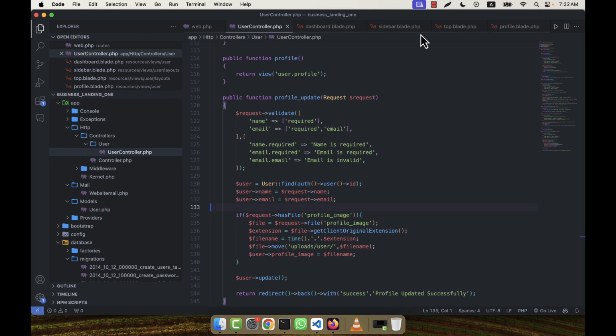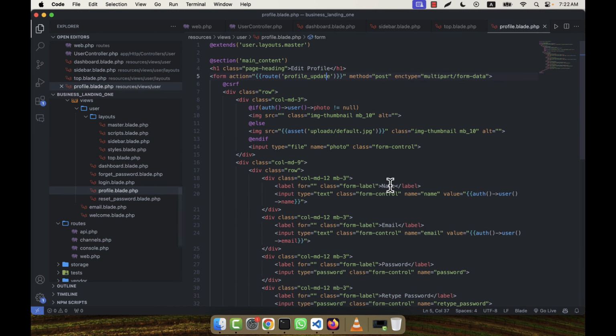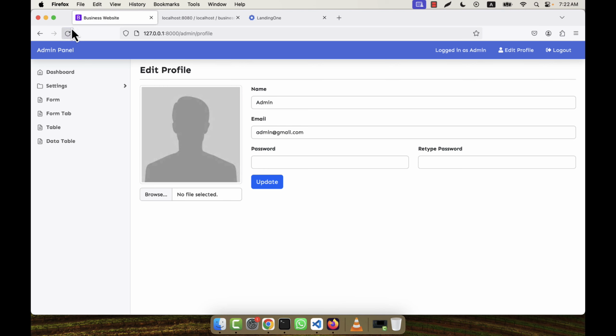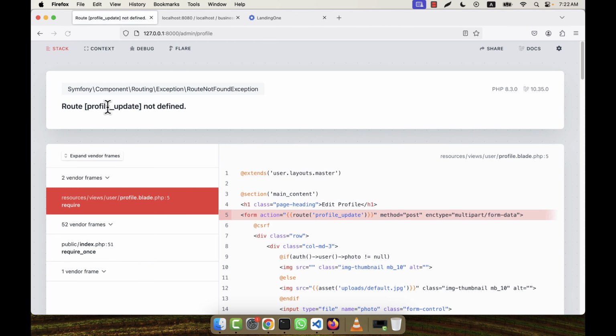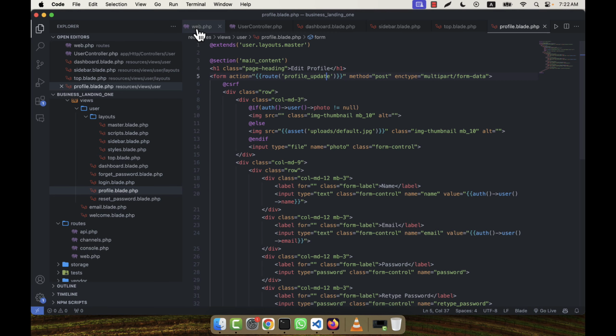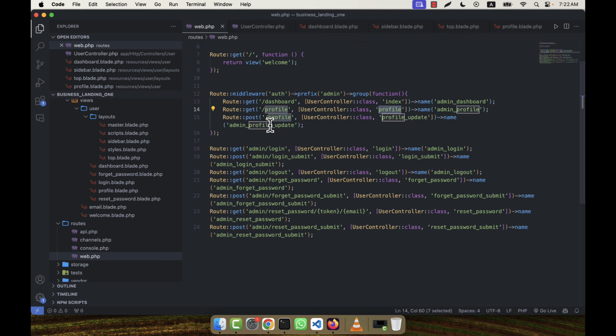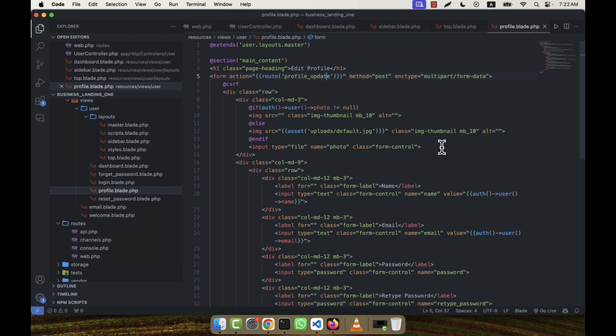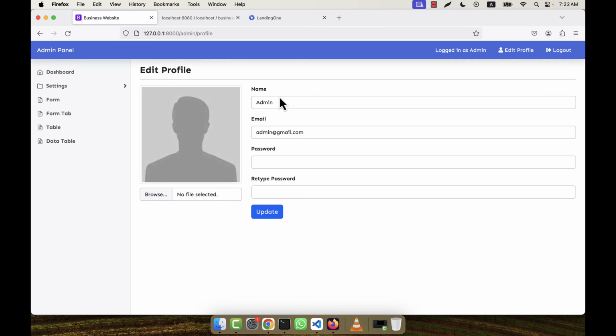So I am coming here, but here I am going to check if everything comes well. Profile update, actually there is no route by this name. Admin profile update, actually not only profile update. I am just going now here in the profile.blade.php. Here it will be admin profile update. So now I am going to refresh. You see the name comes here, the email comes here, and the passwords will be empty. There is no photo, so it is not showing here.